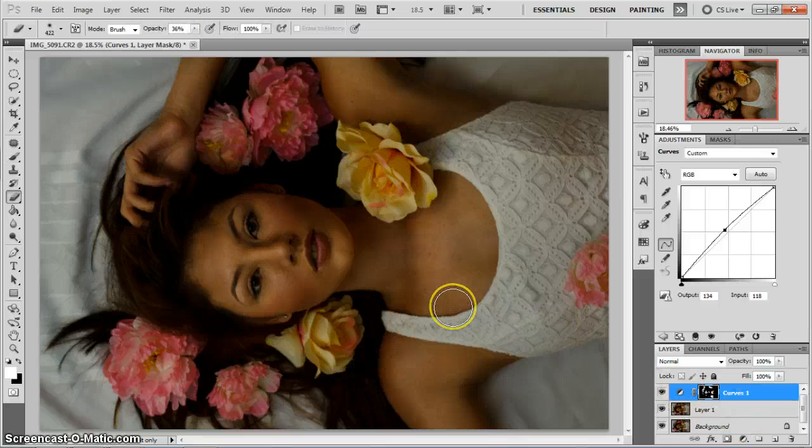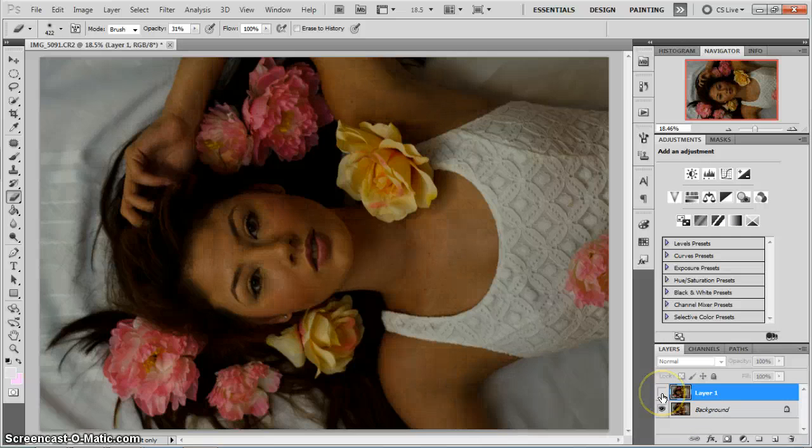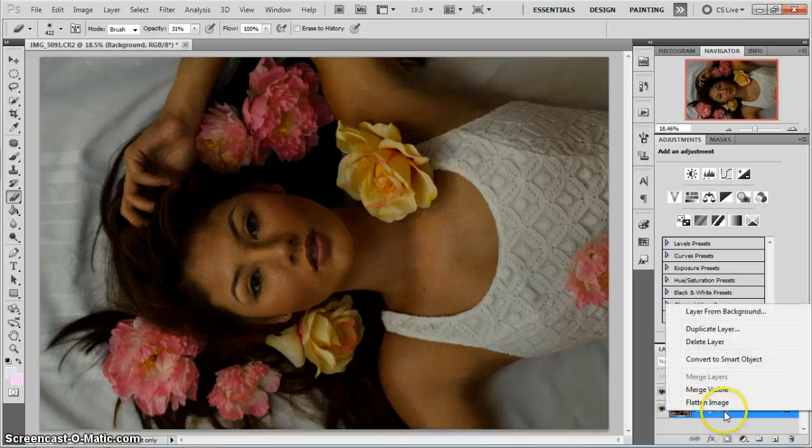And then you can take your eraser, which is E, and I don't have my opacity all the way up. It's at 30%. I'm just going to click a few times to erase anywhere it's a little strong. And same thing, I'm going to merge that visible. So just with what we've done so far, you can see the difference that has already made, which I think is a pretty big difference if you ask me.